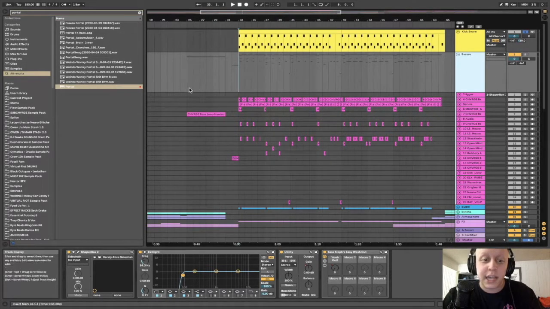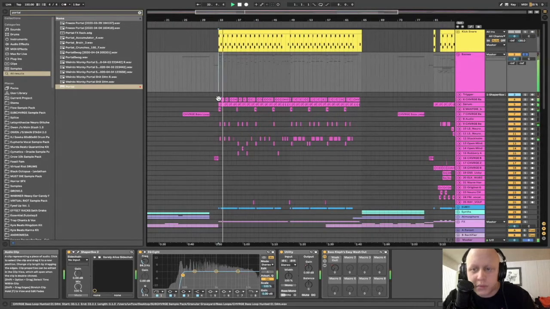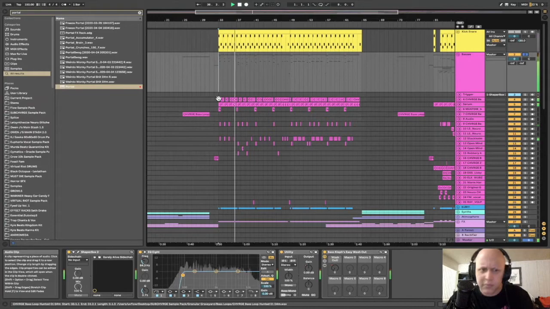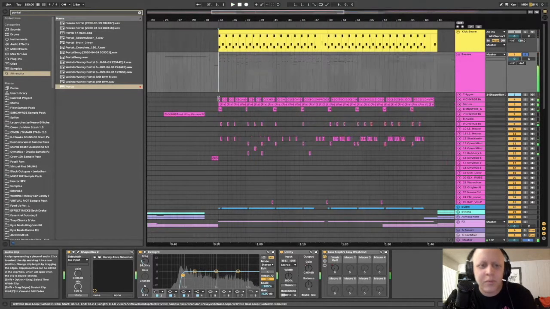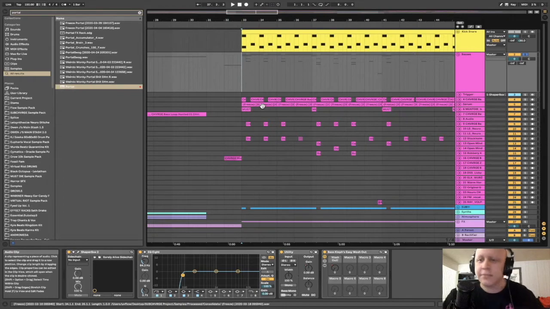But anyway, let's hop a little bit into what we have here. So this is how the basses sound on their own. A lot of this is, again, Portal work, just making a bunch of Serum patches and then tossing them in Portal and seeing just what comes out.